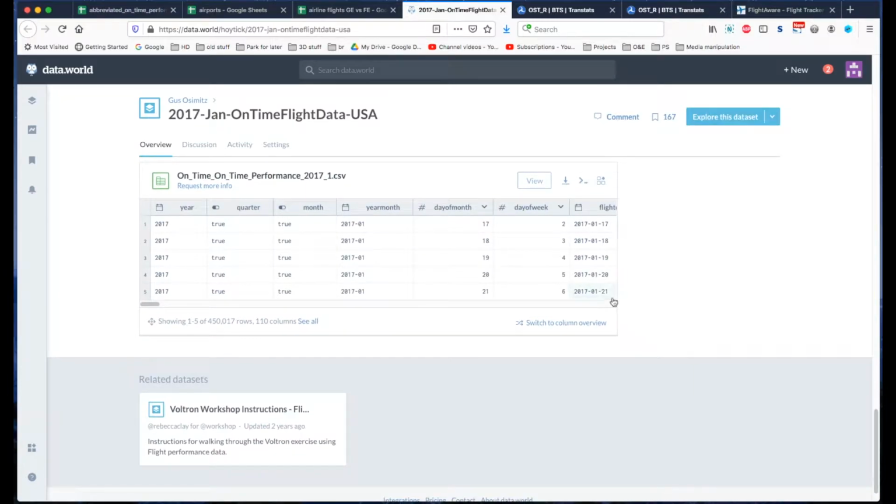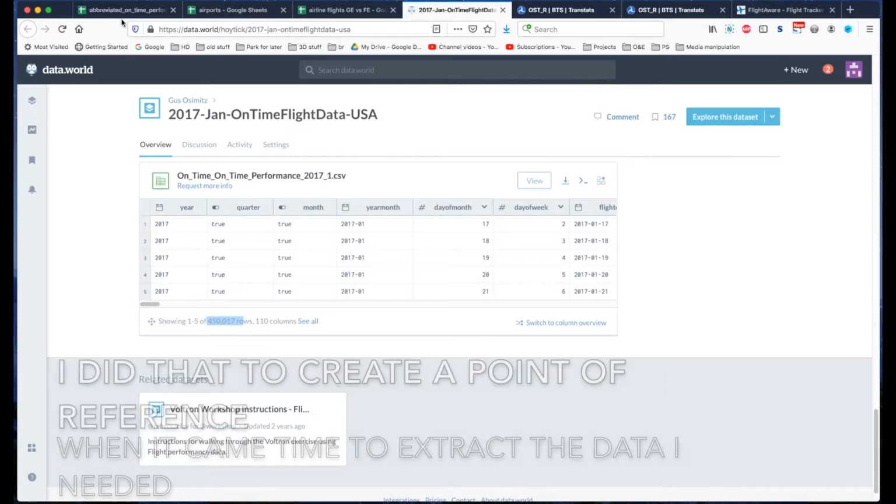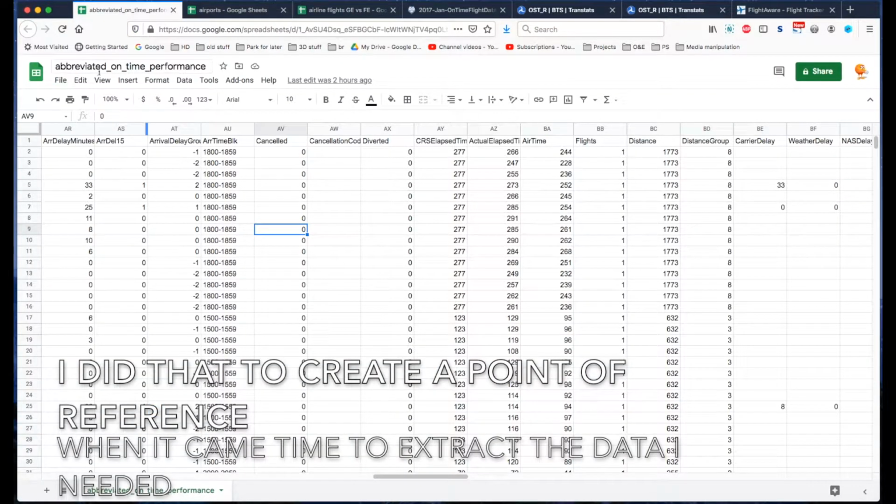In this spreadsheet, there are 450,000 flights. And just to make sure that Google Sheets didn't throw up on me, I trimmed it down to, I think it was, a couple of thousand. So this one is an abbreviated version of that other on-time performance spreadsheet.